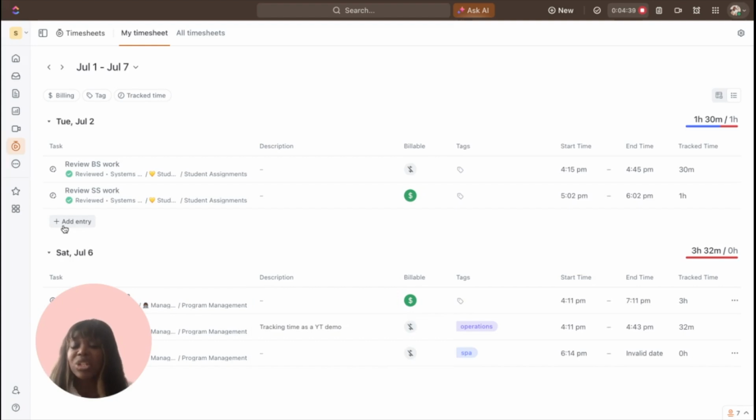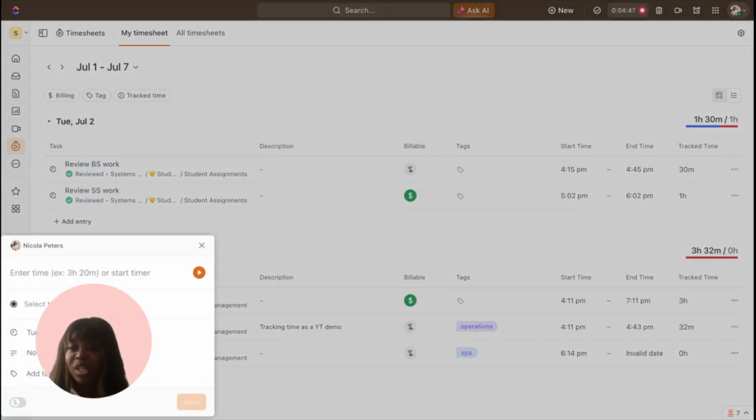If there's any time entries that haven't been added or have not been captured, I can manually add that time entry right here.